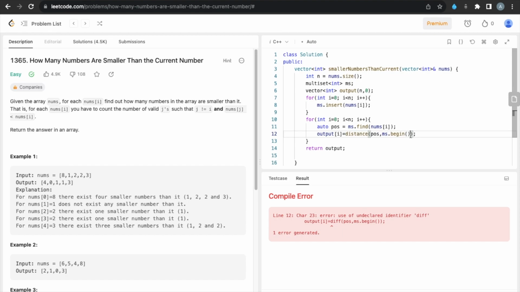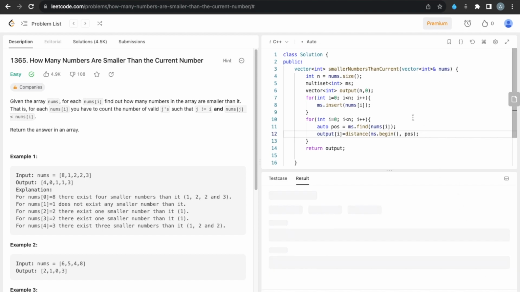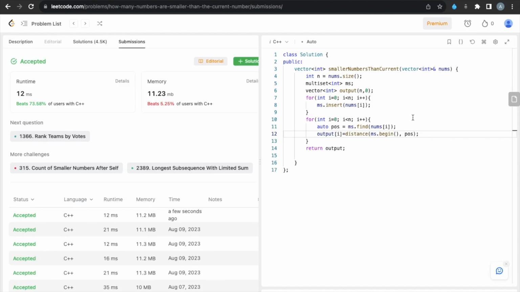Also, one thing I made a mistake over here. We should do ms.begin, that is the first iterator, and then we should pass the second iterator. Now let's run this code. Yeah, so this is accepted. Now let's run it for all the test cases. So this is accepted for all the test cases.